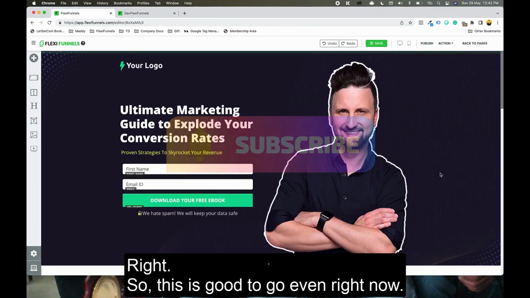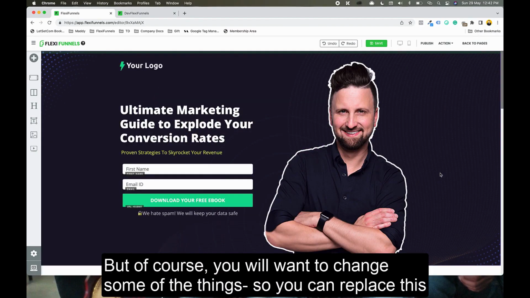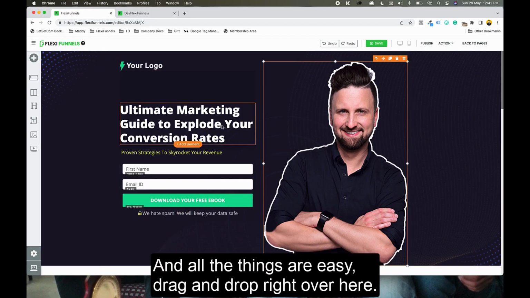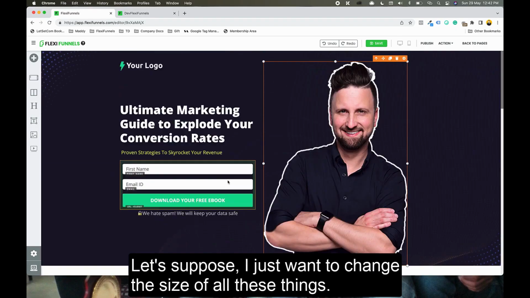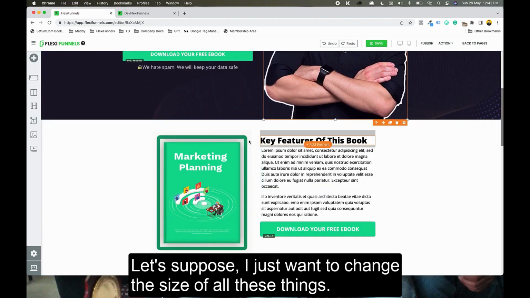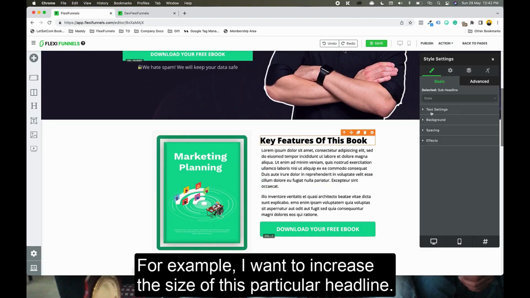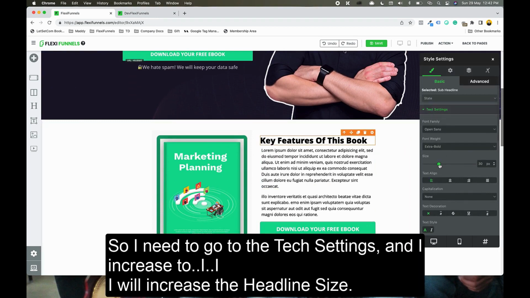Right, so this is good to go even right now, but of course you will want to change some of the things. So you can replace this with your logo, replace this with your image, right? And all the things are easy, drag and drop right over here. Let's suppose I just want to change the size of all these things. For example, I want to increase the size of this particular headline. So I need to go to the text settings and I will increase the headline size.